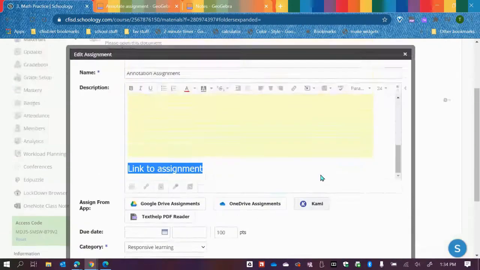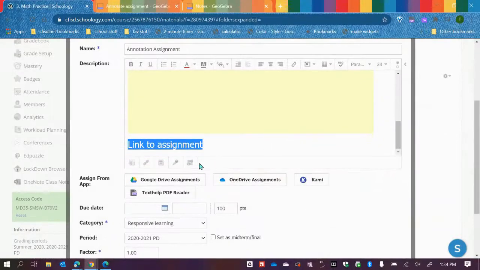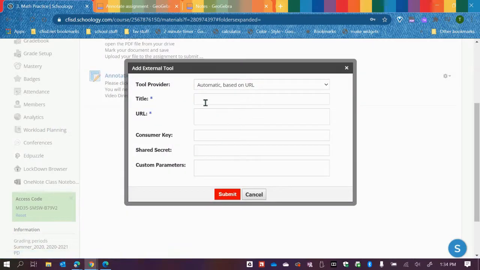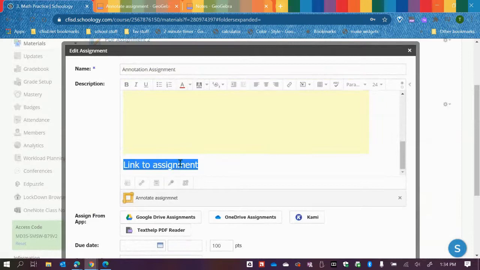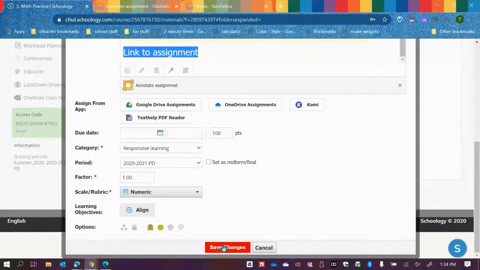I have another option when I'm adding a link to an assignment, which is I can embed it. So I'm going to click this little button right here. It's called an external tool. And I'm also going to add that in here. So I'm going to click Control V because I want you to see how it looks when you just add a link and when you embed it. Again, I'll need a title. And I'm going to click Submit. I have my link to my assignment, but I've also added the external tool where it's embedded. And now I'm ready to save.